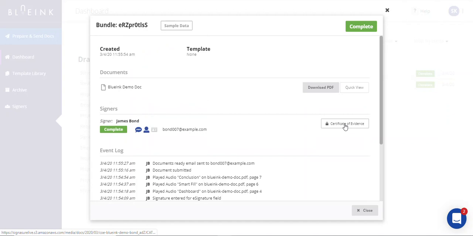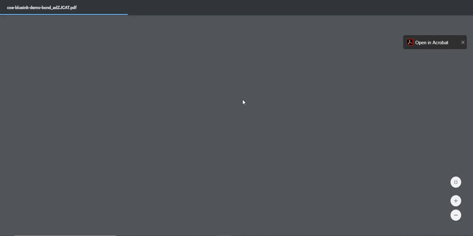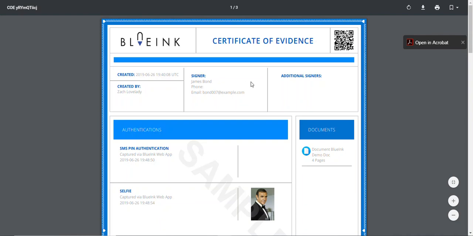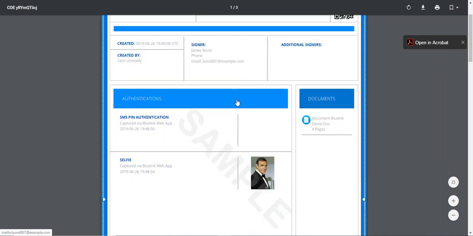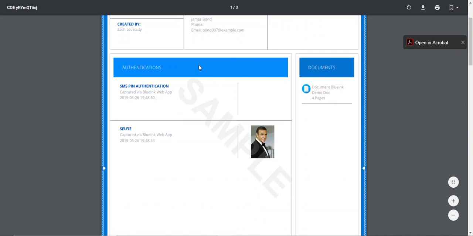Now, the certificate of evidence is a key feature of the BlueInk platform. And I'll give you a quick example here of what the certificate of evidence looks like, as well as the purpose it serves. So for each signer of any bundle that you do send out, a certificate of evidence will be generated that compiles all of the relevant data for that signing transaction, including who created it, what time and date, signer information, if there are additional parties to that signing. You're also going to find the authentication measures used for that particular bundle. And I'll tell you a little bit more about those in just a moment.